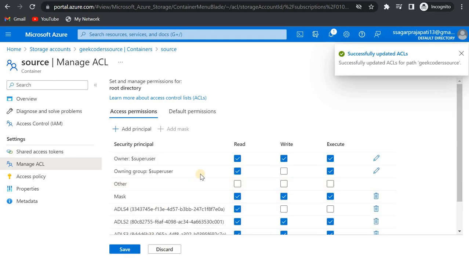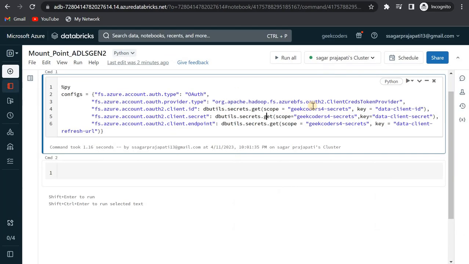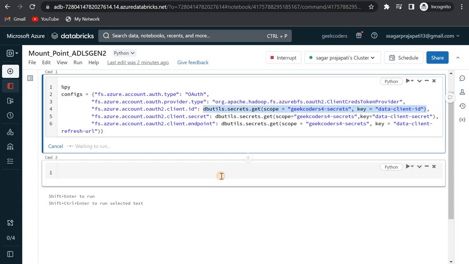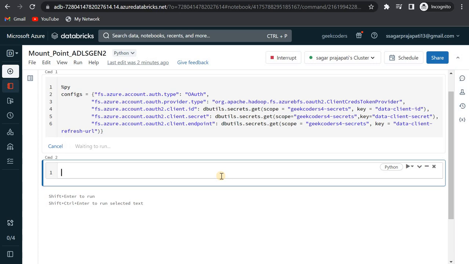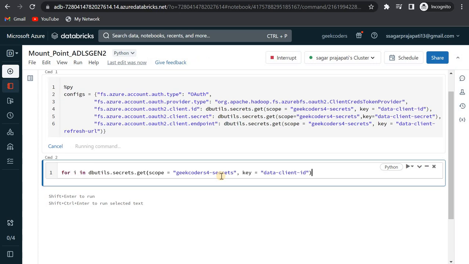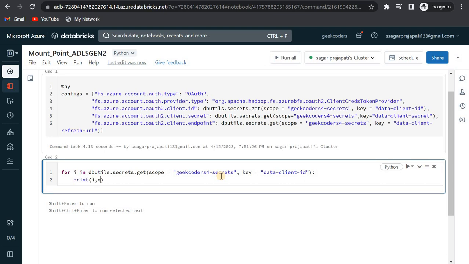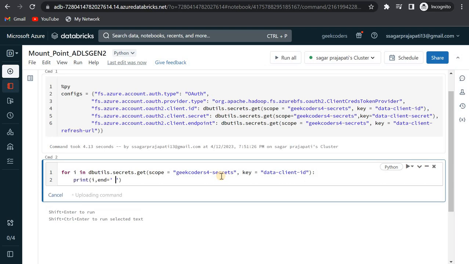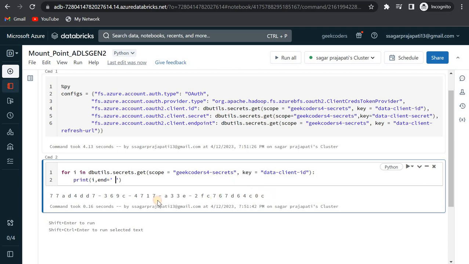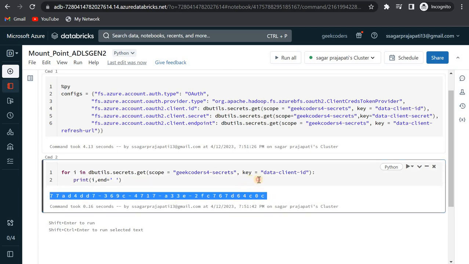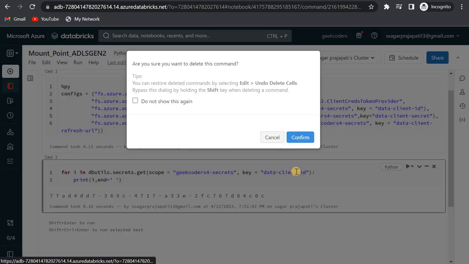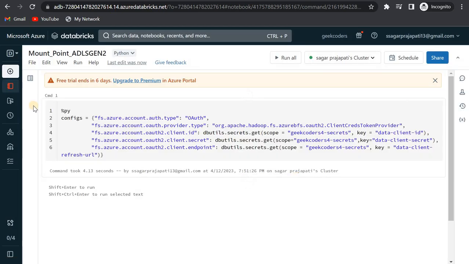Okay, so I just saved it over here, and then I hope that the cluster is up now. As I told you, I will try to read my credentials from the Key Vault, right? So if I write here "for i in this" and try to print i comma end of this, you can see that I am able to read my credentials, right? So it means that we are good as of now.